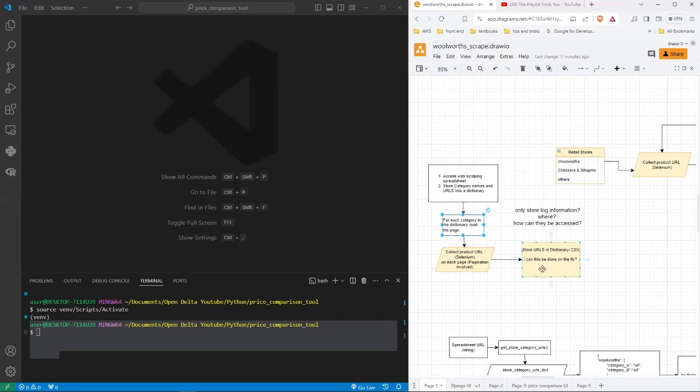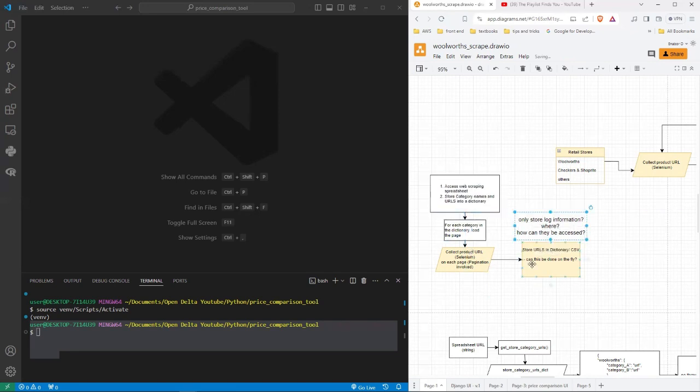As you can see, I'm busy thinking, can this be done on the fly? Instead of waiting for everything to be done and then storing it on the CSV, just thinking out loud. Okay, so only store log information, where can it be accessed? Eventually we're going to have this running on an online cloud server, and we're going to need some logs, because we won't have this UI interface that we normally use when we're testing locally.